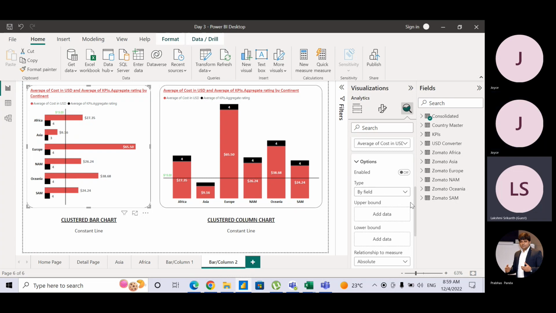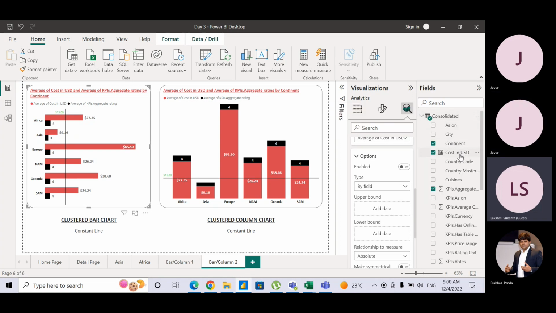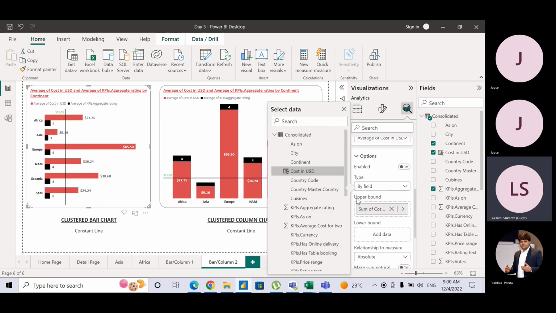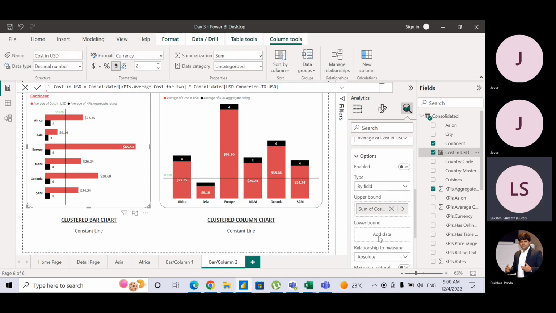For example, in this particular case, I'm using the cost in USD. This might not be the right example, but I'm just giving it to you. Here I don't have an option called maximum or minimum. Usually what we need to do is plot the data separately and keep the minimum and maximum for them. Only then should you be able to see the total value here. So in this case, you might not see the value properly.